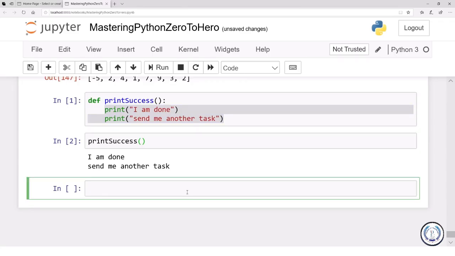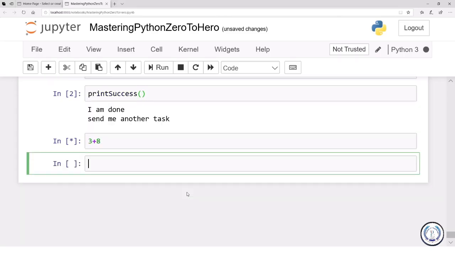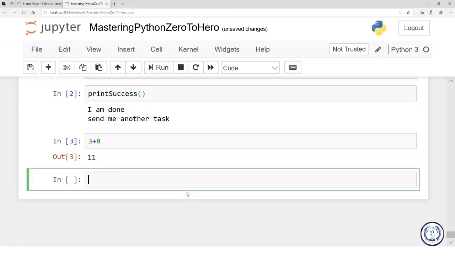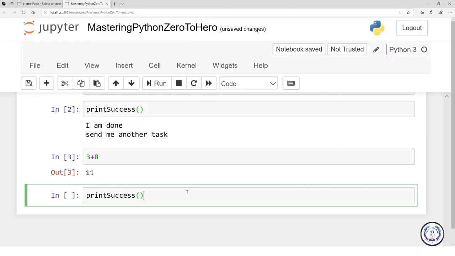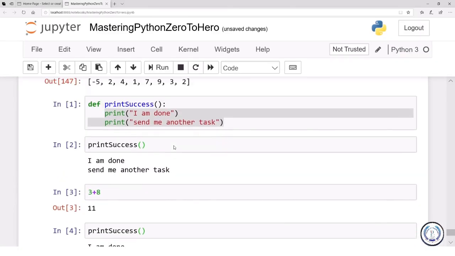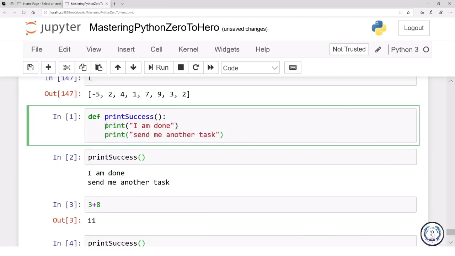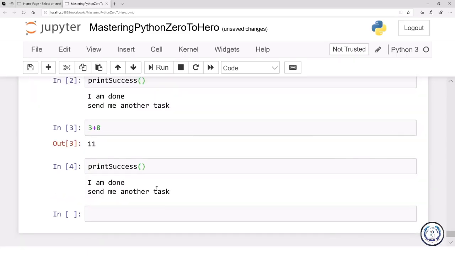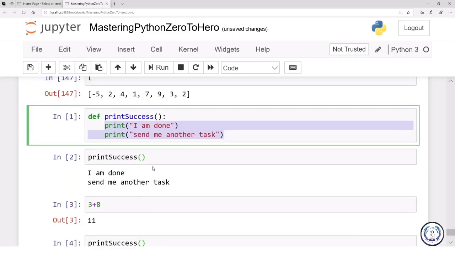And you do some other stuff. Let's say 3 plus 8, that is 11. Do some other stuff, and afterwards, if you want to do the same process again, then you call this function again, and all the code inside the function will be executed. It is very handy if you want to perform a particular task repeatedly: it is good to write one piece of code for that task in a function and then just invoke the function whenever you need.